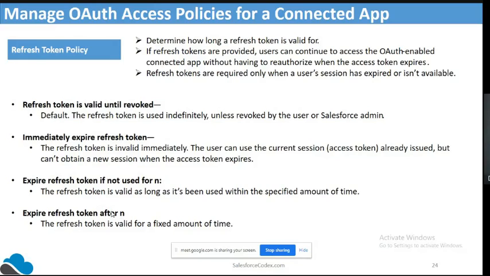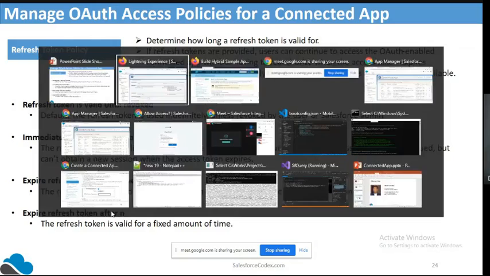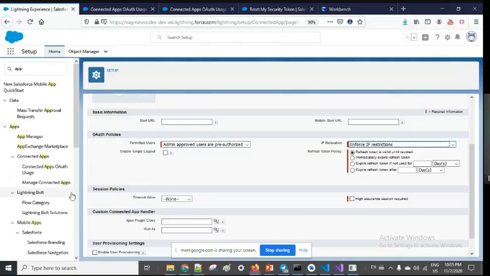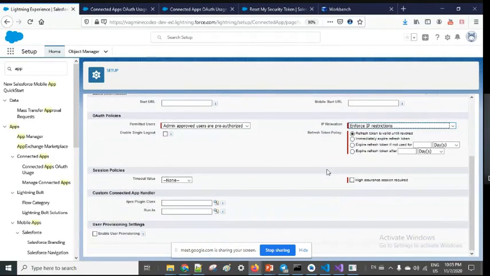This kind of policy, again, you can set in My Connected Apps, manage. You can see these are the refresh token policies, and these are the four options. So you can set them for the actual user.